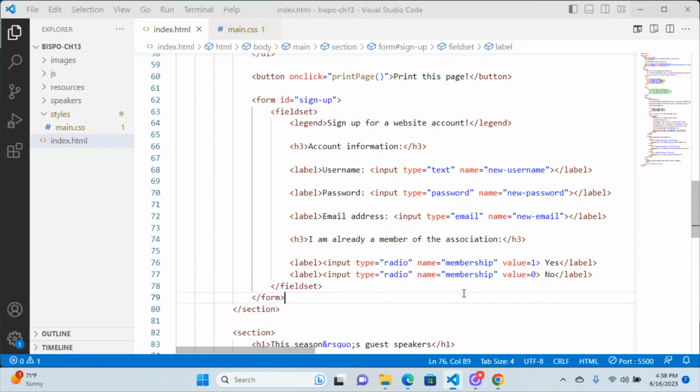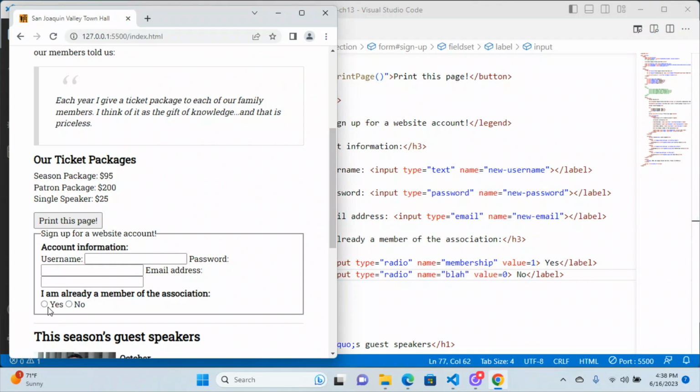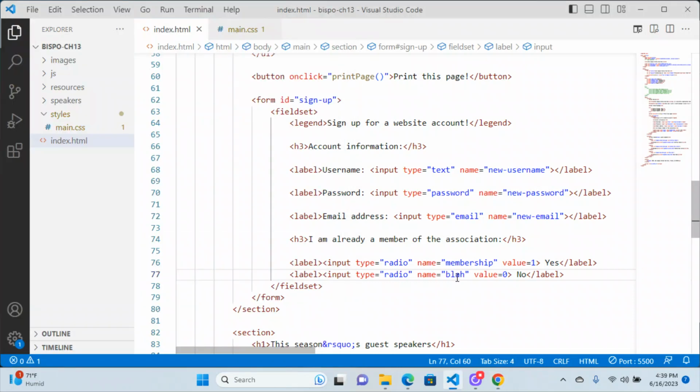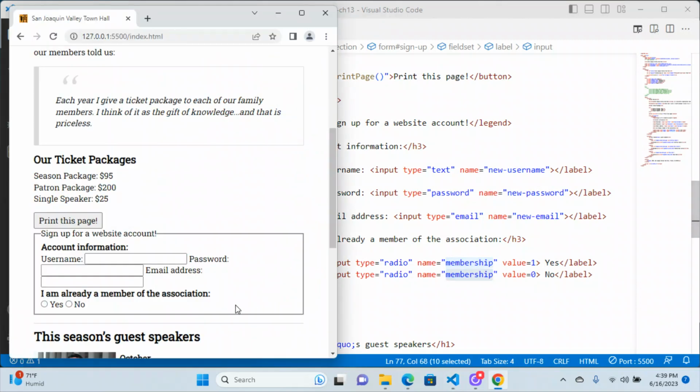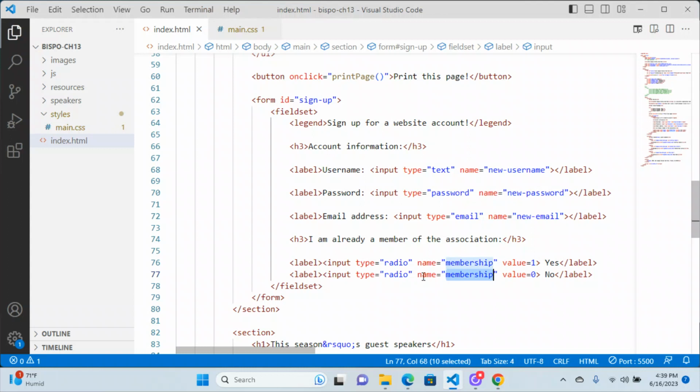Now, this wouldn't work if they just didn't have the same name. If I just do something else here, then I'll be able to check both of them, and that's not the way radio buttons are supposed to work, right? So you need to have the same name for both in order to make a radio group. Now, if you do want the user to be able to select more than one option, then instead of doing a radio button, do a checkbox.